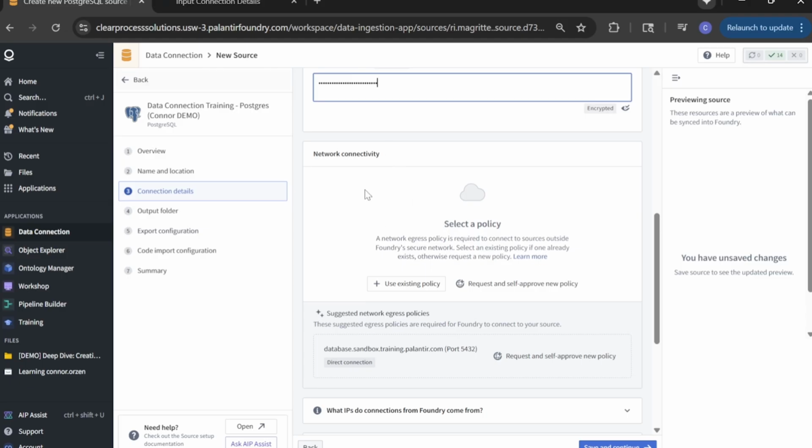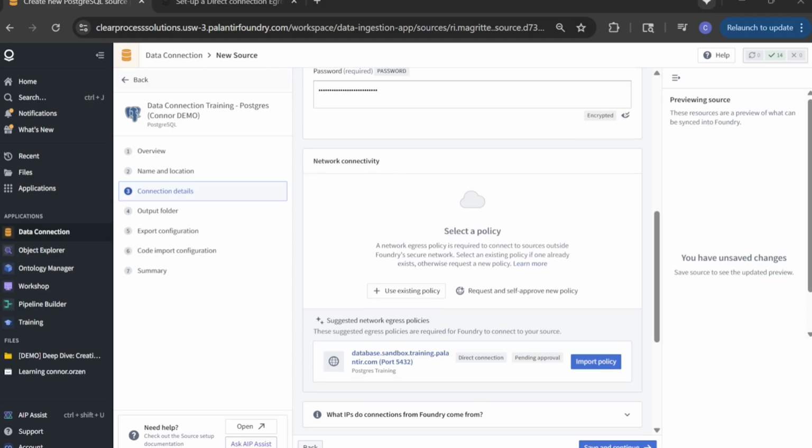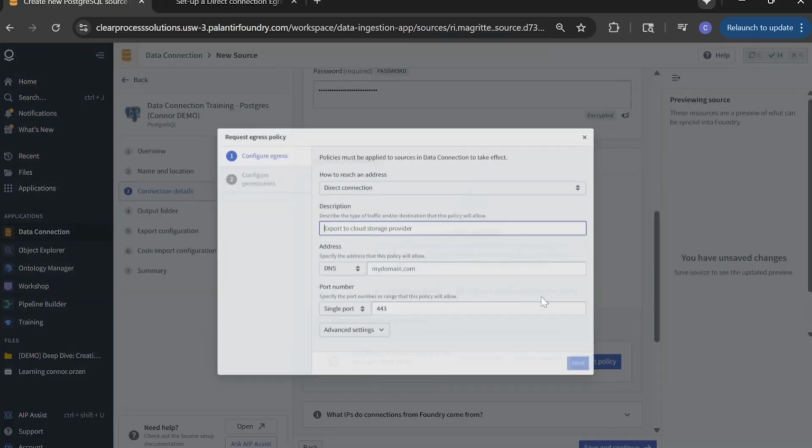Next, let's set up our Postgres policy again. So let's click request and self-approve new policy.